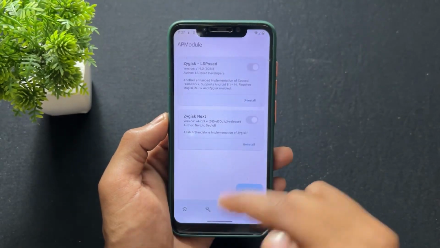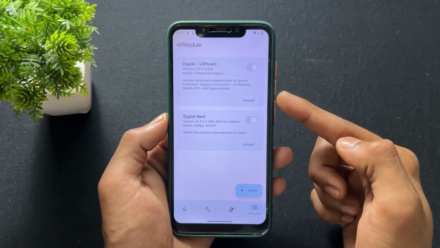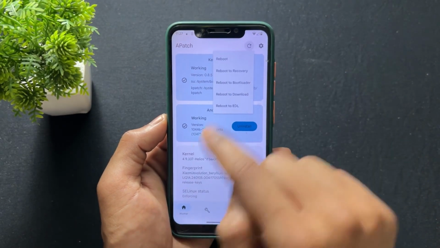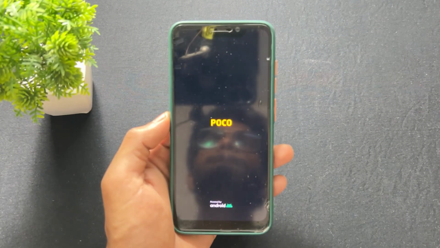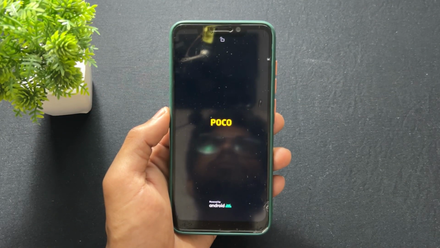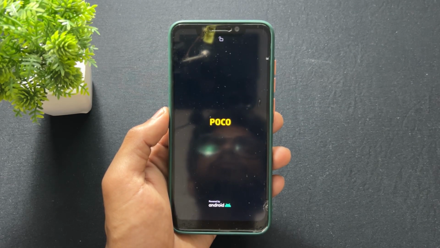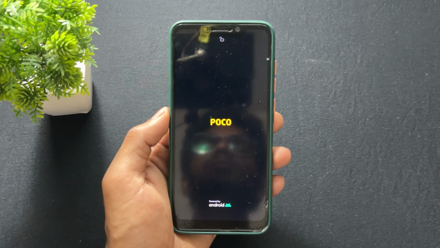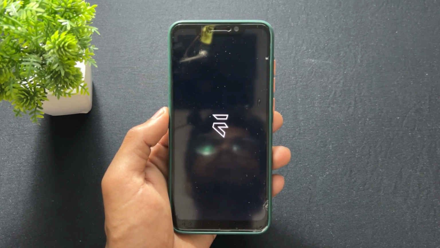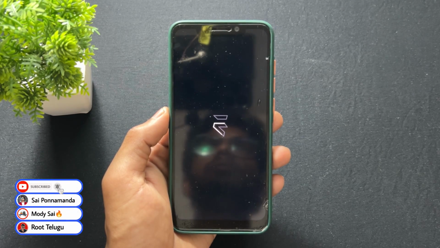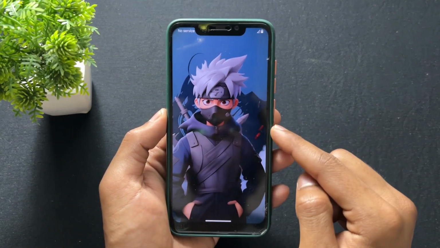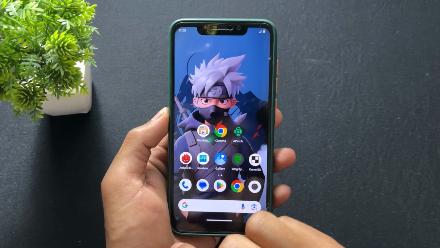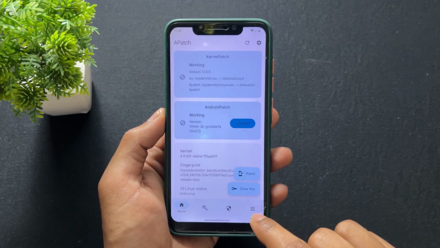Now go back, and as we can see, the two modules are successfully installed, but these two modules are not activated. So simply click the reboot option, click on reboot, and it will reboot. Wait for some seconds. Okay, as we can see, the phone is turned on successfully. What is the next step? Open APatch and let's go to the module section.